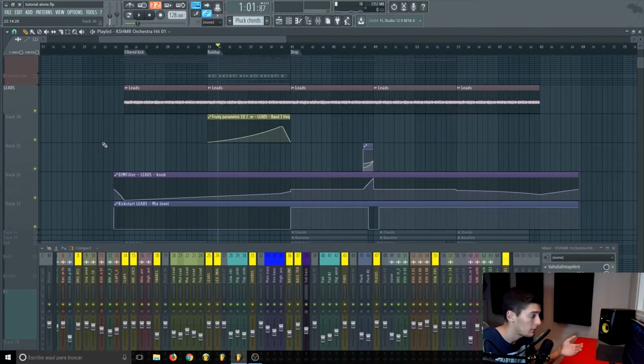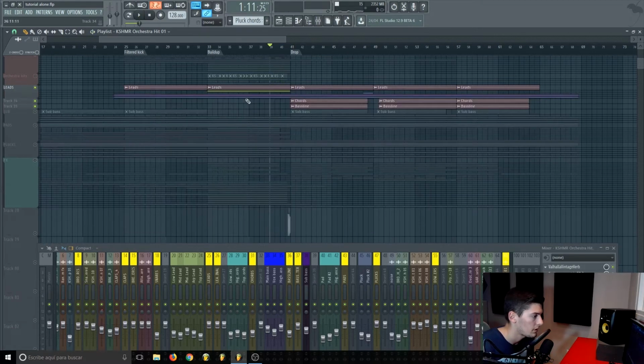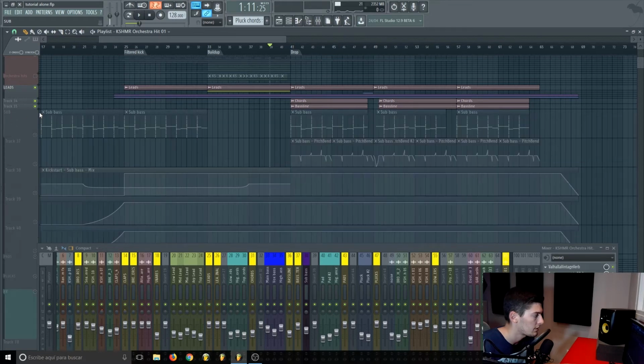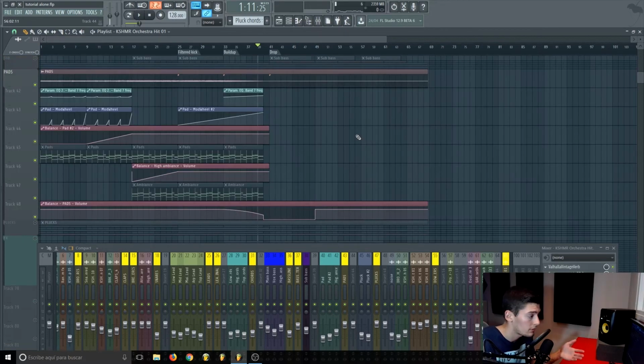I've already talked about the leads on other tutorials. Really simple, just a filter that goes in and makes with this EQ I made the leads really thin. Nothing on the chorus, nothing on the bass line, nothing on the sub. I've already talked about the pads too.